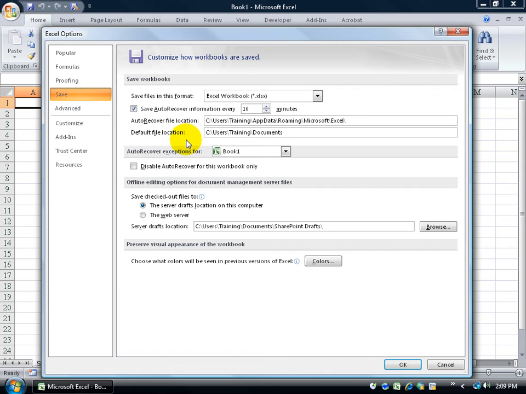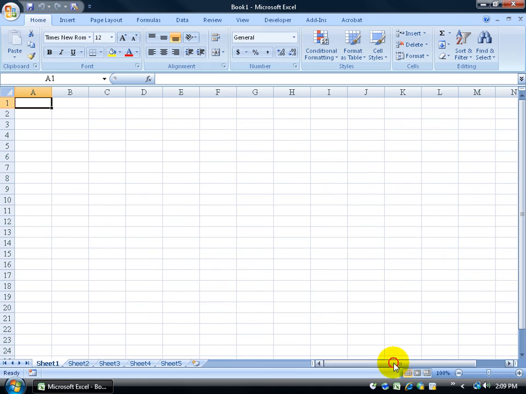An additional thing I want to show you is the Save category. The default file location wants to save everything in your Documents folder, and if you want to change that and say, well, I want to save it to my desktop, just come in here, delete, in this case, everything but the D because I want to save it to my desktop. Make sure I got it spelled correctly here, desktop. Go ahead and click OK.